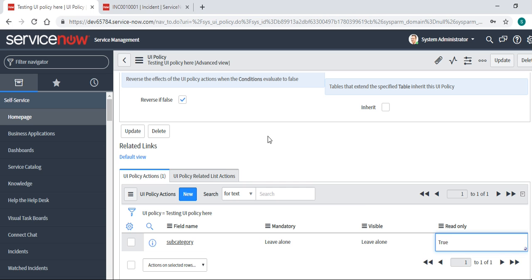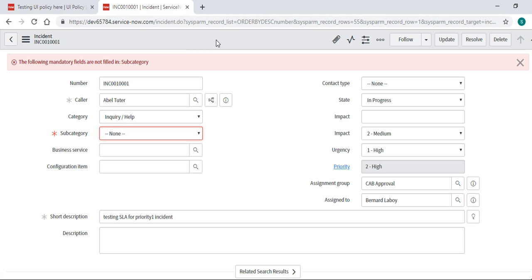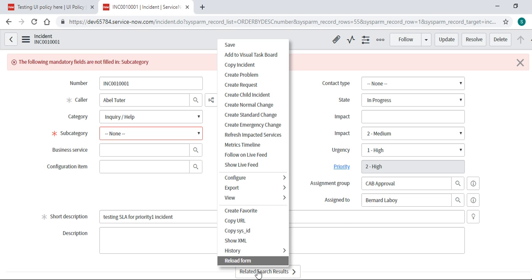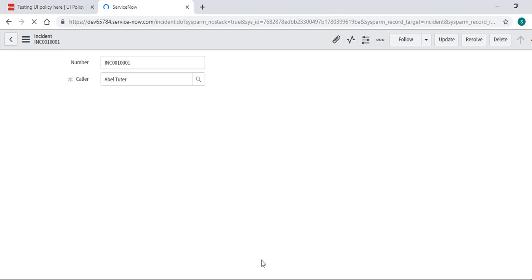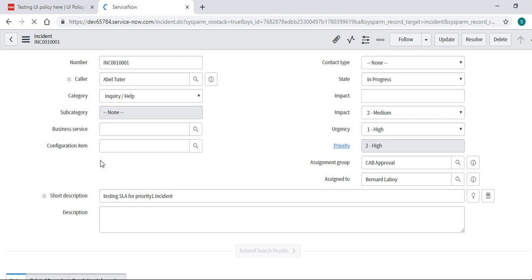I will refresh this now. Whenever you do anything on the client side, you have to refresh that record so that the logic gets put in place. You can see now subcategory is uneditable. That's what our UI policy action does.